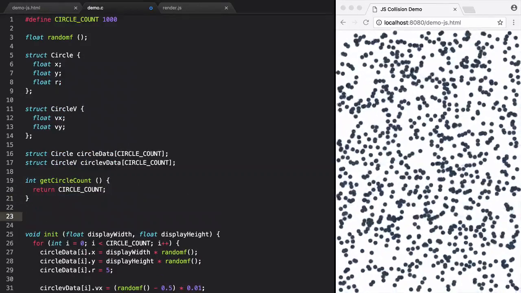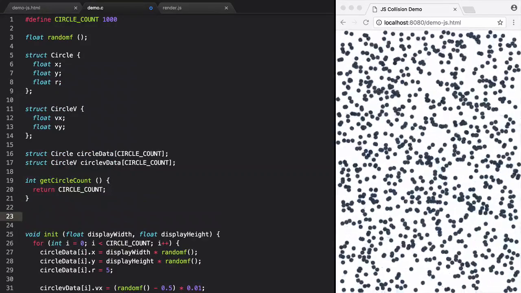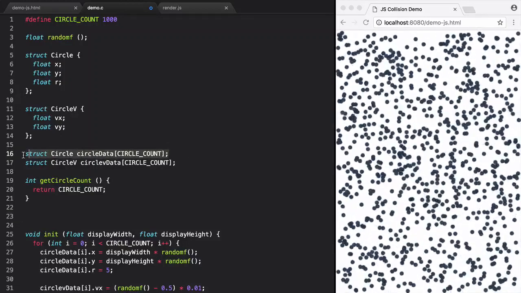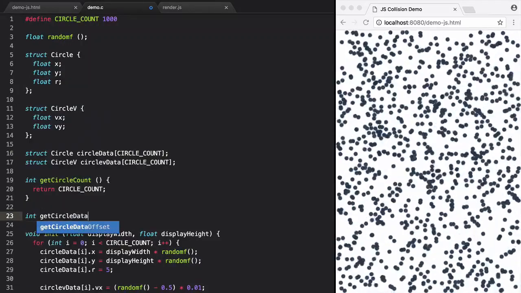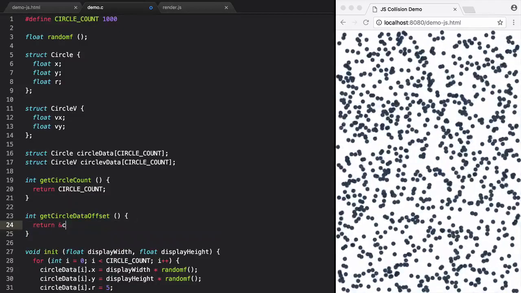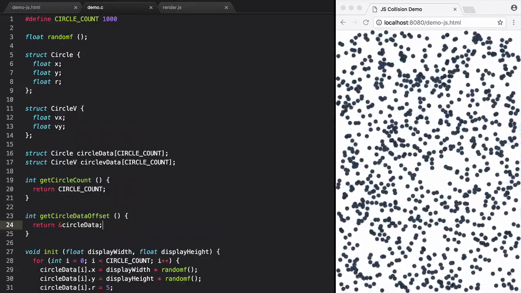In order to actually get our data out of WebAssembly, we need to know where the address is to the circle data object. This is the thing that we want to have access to from JavaScript. So I'm going to create a helper function that returns an integer called getCircleDataOffset. The return value is the memory address of the circle data array. When compiled, this will become the exact WebAssembly memory address.